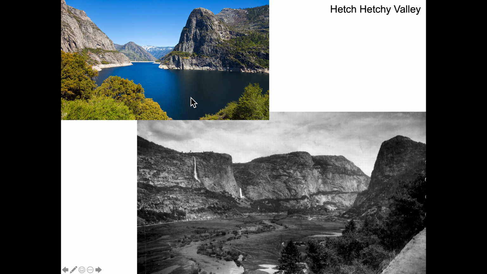There's an O'Shaughnessy Dam located just outside of this upper left image. So this is what the valley looked like before. This is what it looks like now. There's an active environmental operation to try to remove the dam and return the valley to its present appearance. But there are a lot of people that argue against it because they want water.